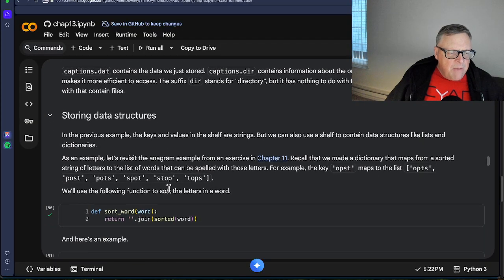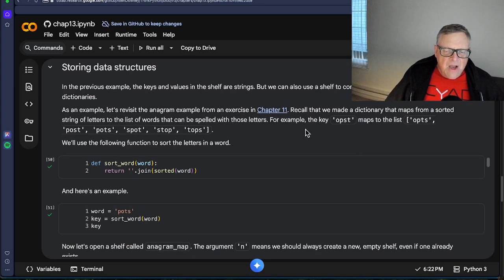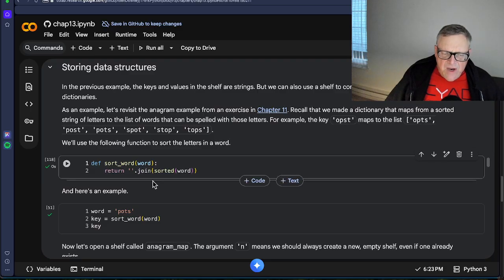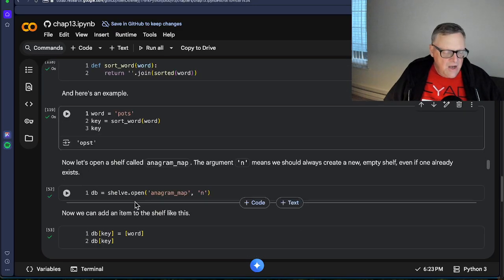Anyway, you can also store more complicated things than strings in there. So here we made a dictionary that had a map from a sorted string of letters to a list of words that can be spelled from these letters. So if you have these letters, you can make many words out of it. So this is going to sort the letters in a word. It'll just return a string which takes the letters and puts them in order and puts them back in a string. So if you call it on POTS, it will return OPST, which is the letters in alphabetical order.